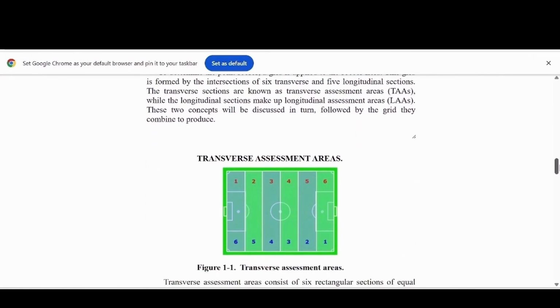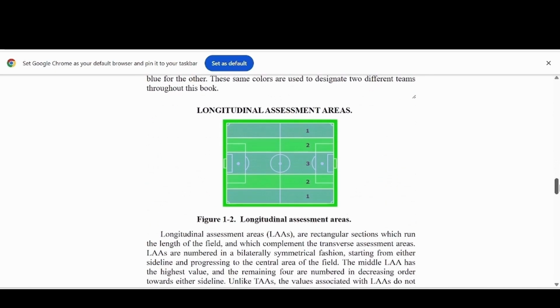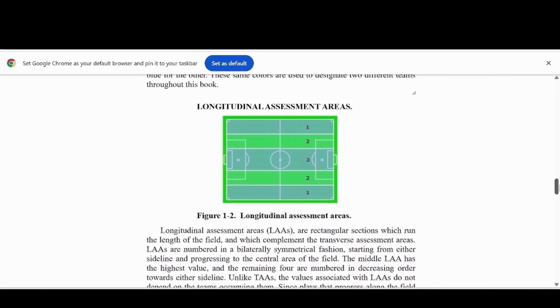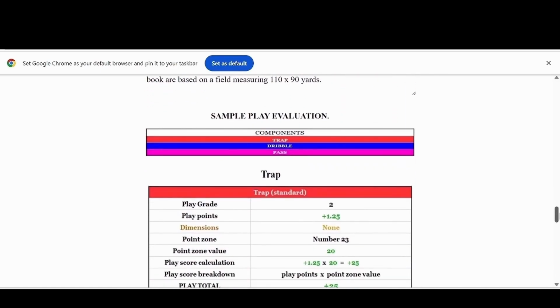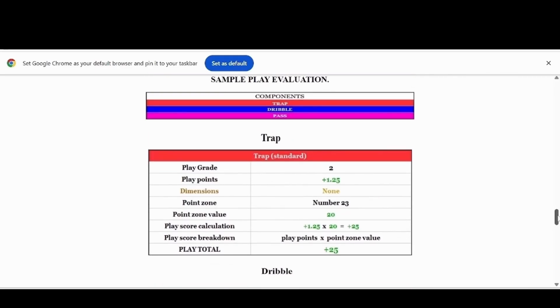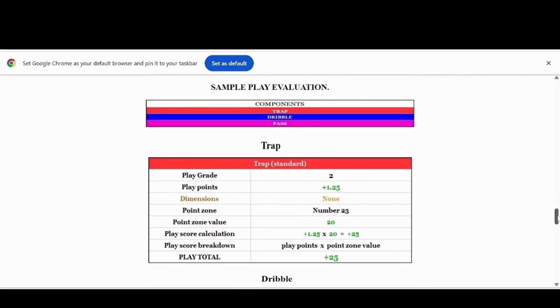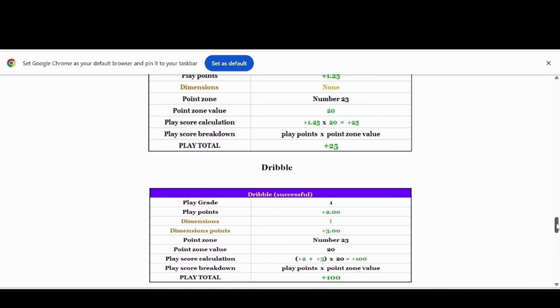It shows you how the field is divided into transverse assessment areas as well as longitudinal assessment areas, which divide the field into areas with points associated with them from which the players' performances are graded. A sample evaluation of a play in an actual match is also included in the book. So if you are a soccer coach, soccer administrator, player or fan, and you've always wanted to represent the performance of soccer players statistically or through points earned, this book is for you.